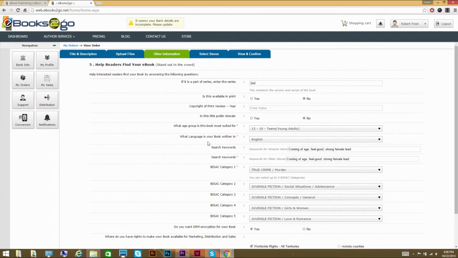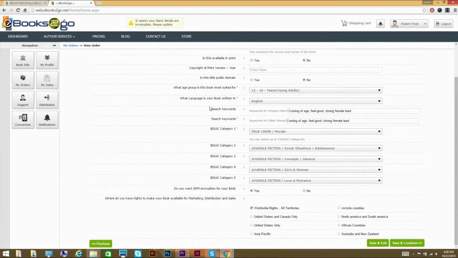Next, we'll be discussing the search keywords for your book. These keywords will dictate which search terms your books will be found under. For example, I've used the keyword of strong female lead, so whenever someone searches strong female lead books, my book will show up. After, you'll need to decide whether or not you want to use the same search keywords for the Amazon store. In this case, I've used the same search keywords for Amazon.